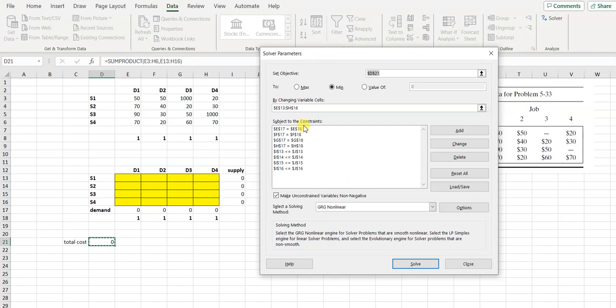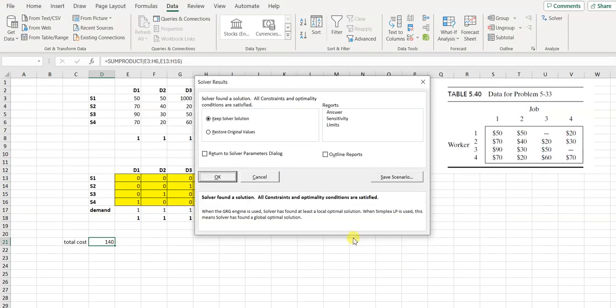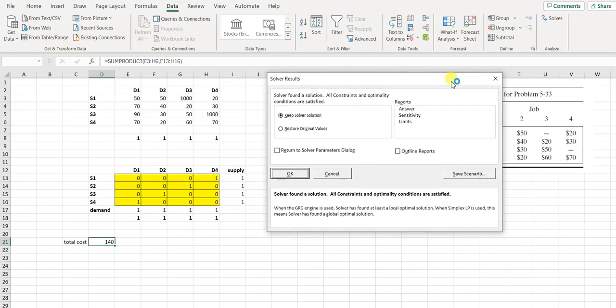And for this we should have 8 constraints. I hope all are done. 1, 2, 3, 4. 1, 2, 3. Yes, we have 8 constraints. We have to choose the method, and method is simplex LP. Okay, now let's solve this. Okay, this is the solution.